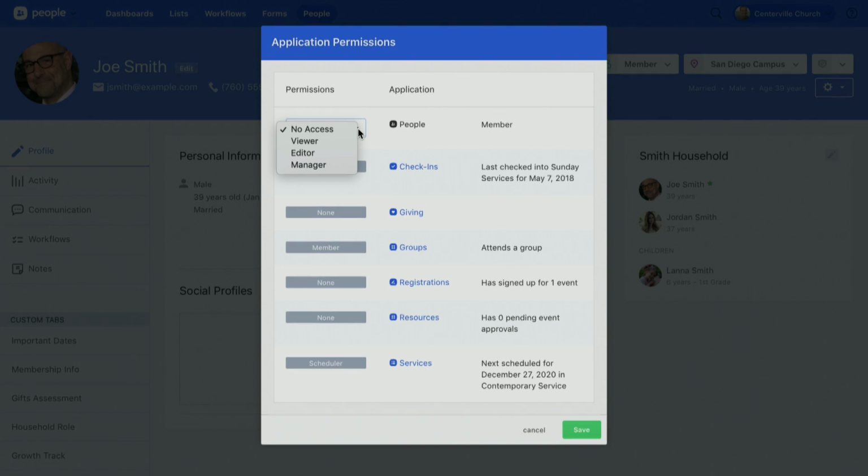And what a manager can do is customize Planning Center as well. So as we go through the day, we're going to see some parts of this app where you can set it up specific to your church. And Joe, if we gave him manager access, he would be able to do that. This modal also shows his permissions in a few other places. He's a group member, and it looks like he's a scheduler in services. So that's his permissions throughout all of Planning Center.